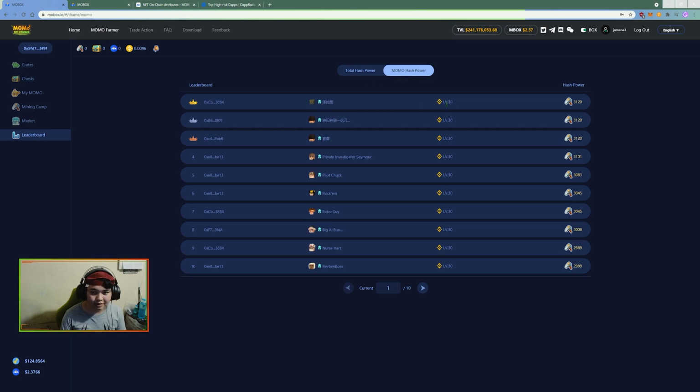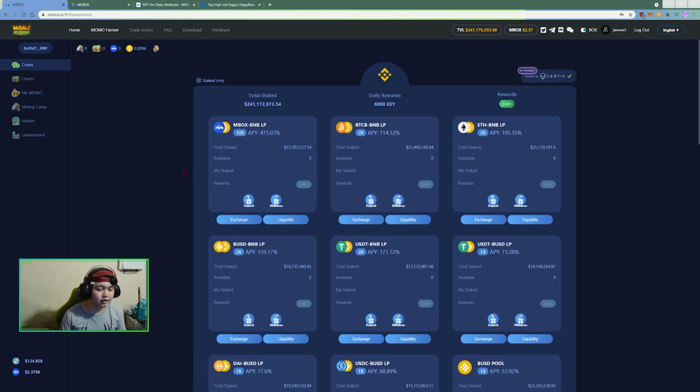This one is the strongest. Actually, there are three of them that are the strongest. All are level 30. They have 3,120 hash power. I think this is the highest that you could get for this rarity. I don't see anyone getting above 3,120 yet, so this could be the highest. I think that's basically it for this platform.